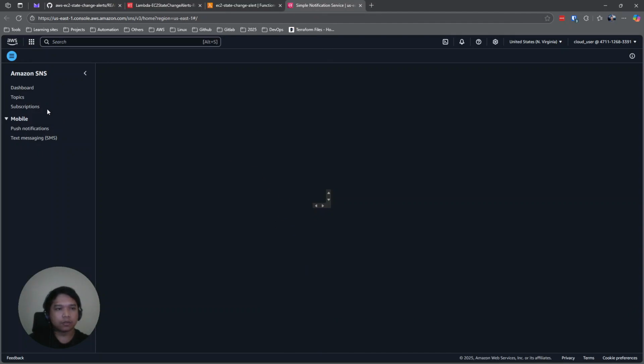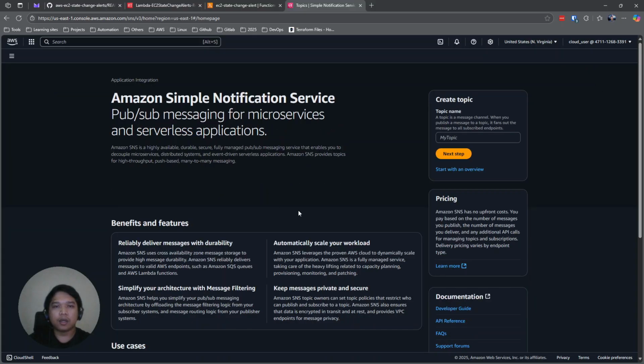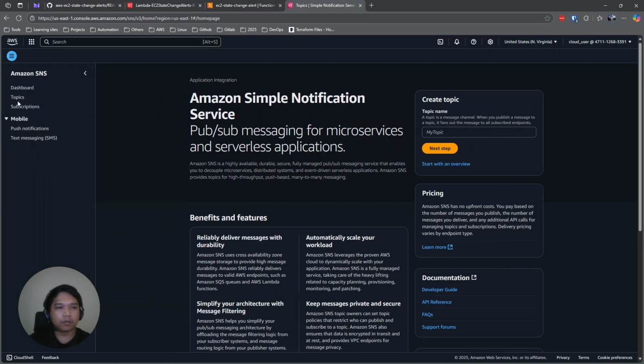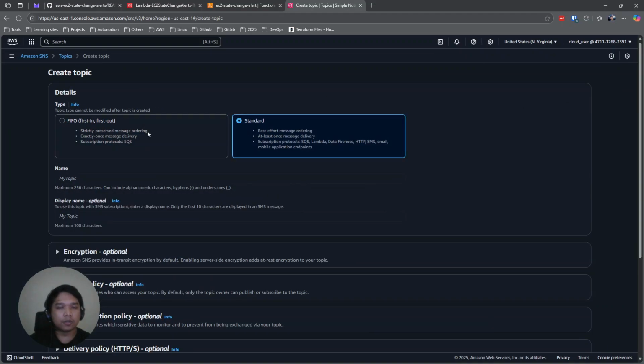If it is our first time to create a topic, this is how the dashboard looks like. But if we already have a topic, it looks like this one. We're going to see the different created topics here. So we're going to create topic, and this will be a standard topic. For this one, we're going to name it EC2.